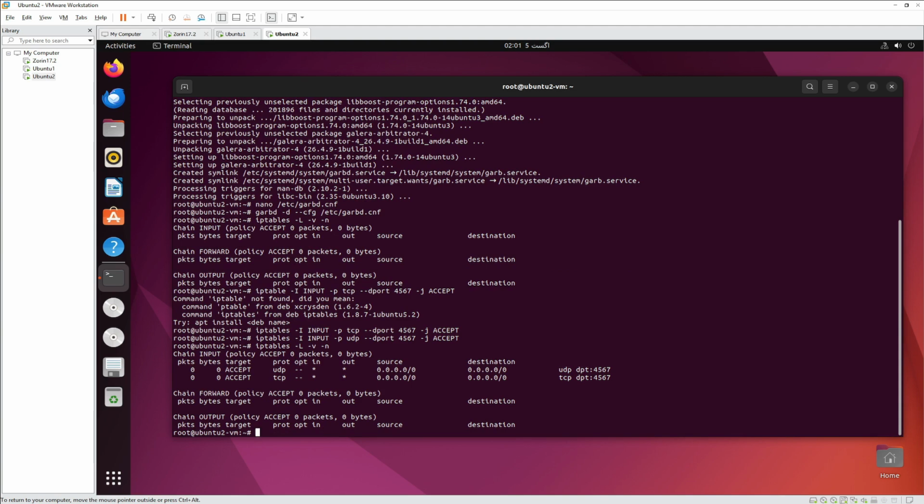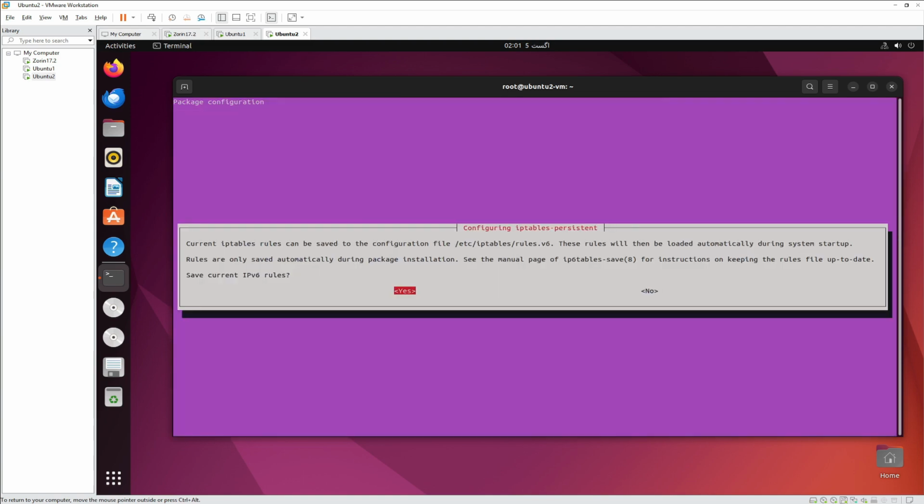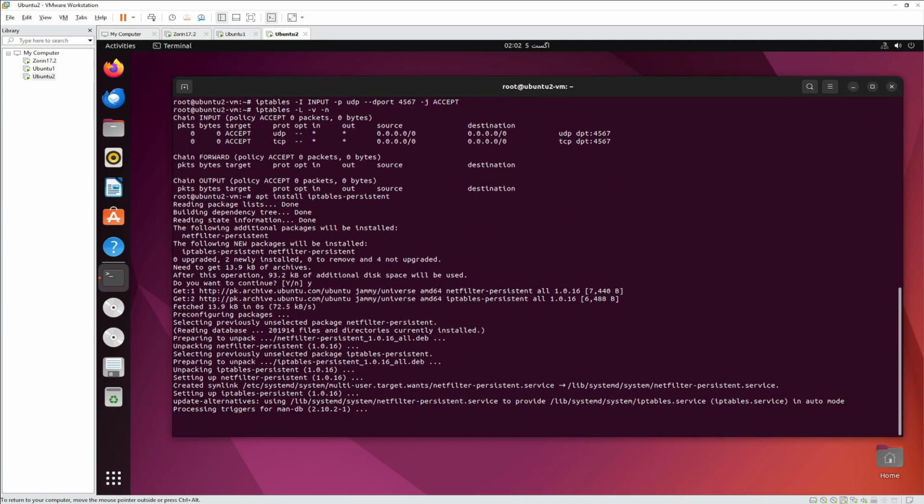But to make sure it survives the reboot and remains persistent, we need to install iptables-persistent. apt install iptables-persistent. This makes sure that we don't need to configure the required ports again and again. And then we execute netfilter-persistent save. So this persists the required ports and makes sure that we don't need to configure them again on the reboot.